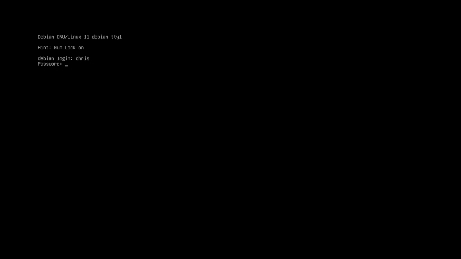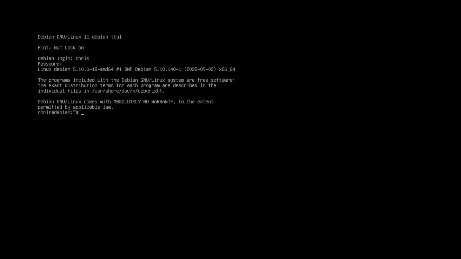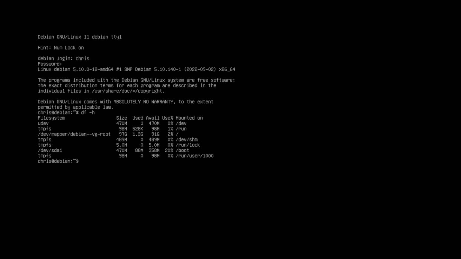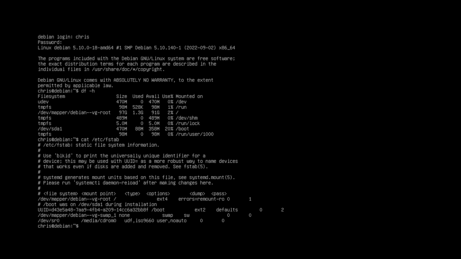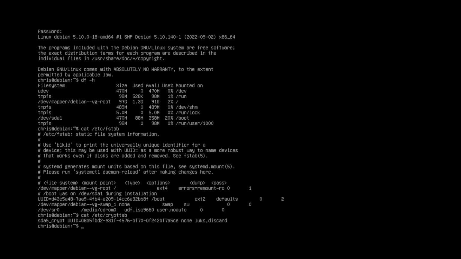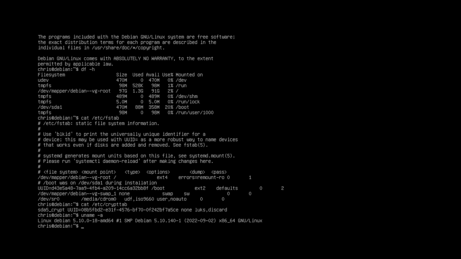Run a couple of commands to show some of the specs, file systems, etc. There we go. We can see that the mapper is there. It's 91 gig. 1.3 is used. Let's see what else. We'll see what's in /etc/fstab. There's the dev mapper there for the root partition and the swap. And let's look at the crypttab file. And there it is right there. It's LUKS, the encryption itself.